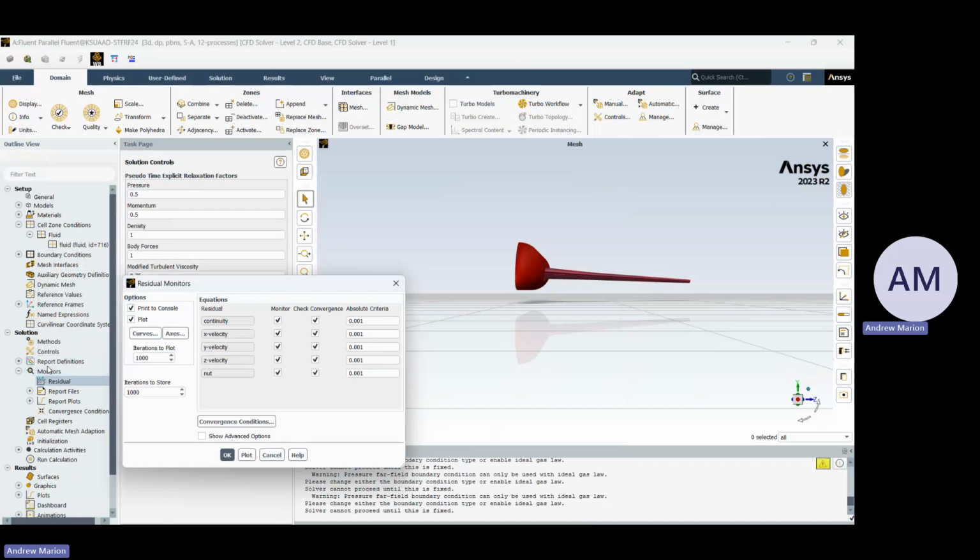Before we run the actual simulation, we should probably pause and just double check everybody has the exact same conditions. Okay. You got a question?